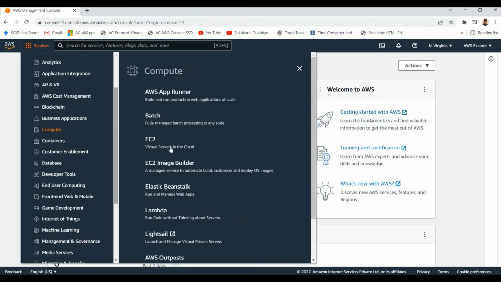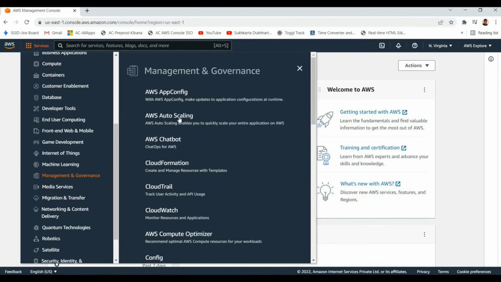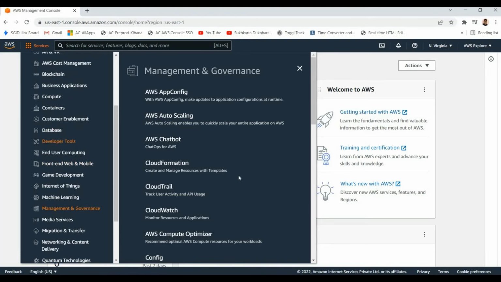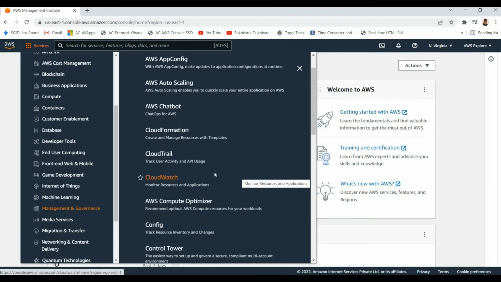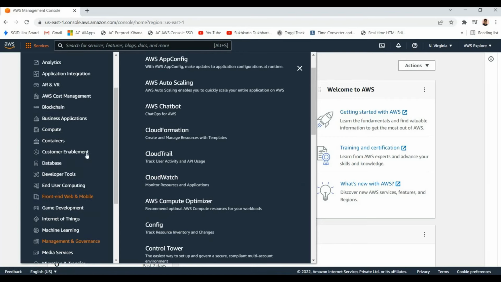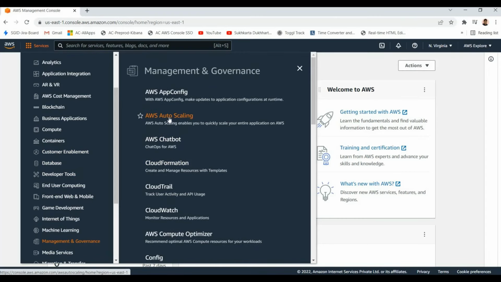Okay, so if we have some heavy traffic, I mean we have more clients and the load is increasing, we are also able to do auto scaling. We are able to use the auto scaling service. In management and governance we have auto scaling. That service will automatically spin up EC2 instances when traffic on our website increases, based on some rules we write into auto scaling. Okay, and we are even able to use a load balancer, which will balance the load between multiple servers. That way we are able to handle unpredictable traffic by auto scaling our EC2 instances.